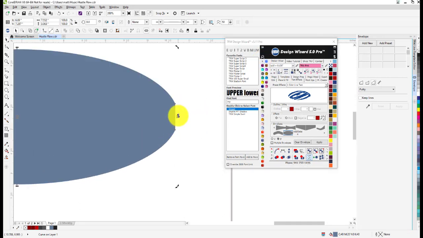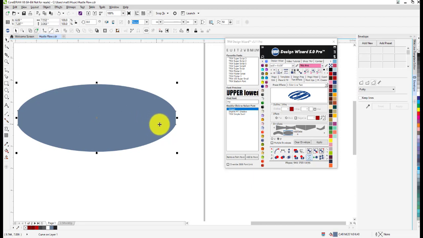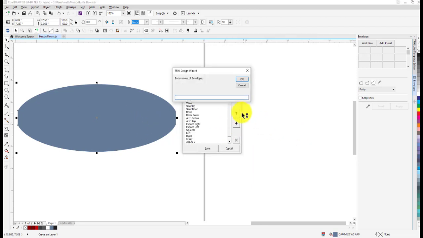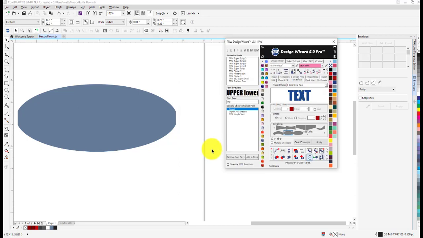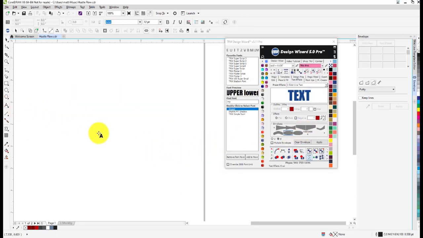Now, see how there's straight lines on the ends? Okay, straight lines on the ends. So when I come over to Add Delete, I'm going to go to Add. We're going to go to Crazy 5, okay, and save. There's Crazy 5. And watch the difference here.